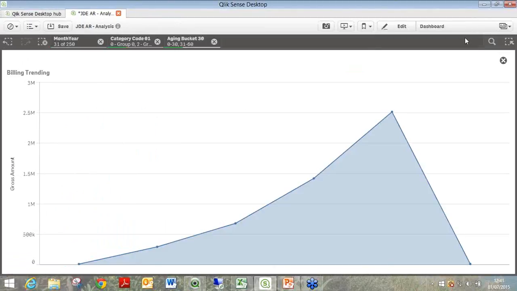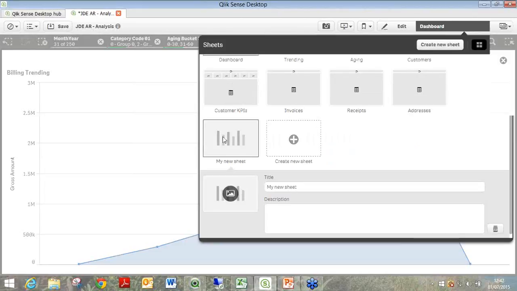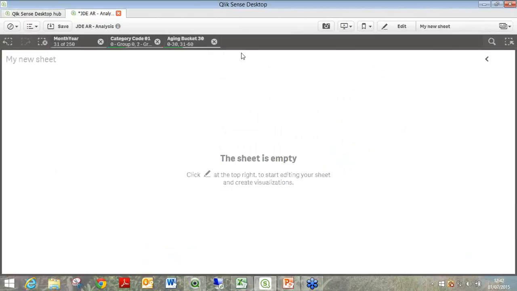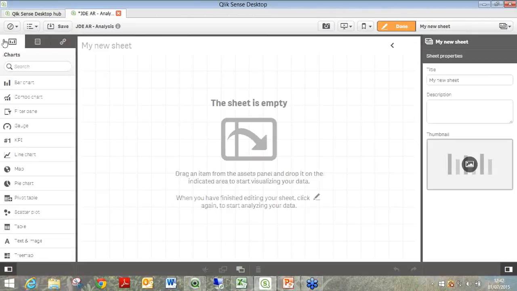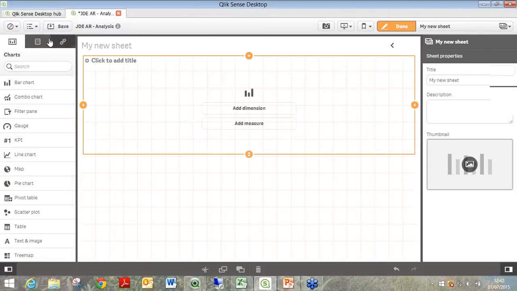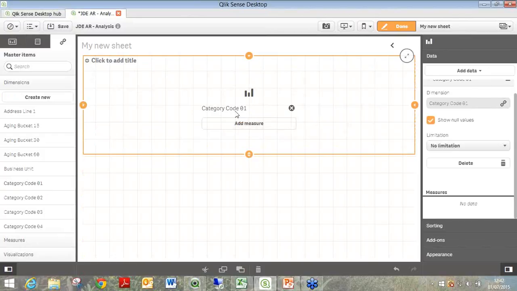One of the key elements of Qlik Sense is this ability for self-service BI. So again, let me just show you a quick demonstration. As an end user, I might want to create a brand new sheet. Just clear some selections. So I can come in and edit. I can choose purely by dragging and dropping. I want to have a bar chart. And within this bar chart, I want to look by category code at the open amount.